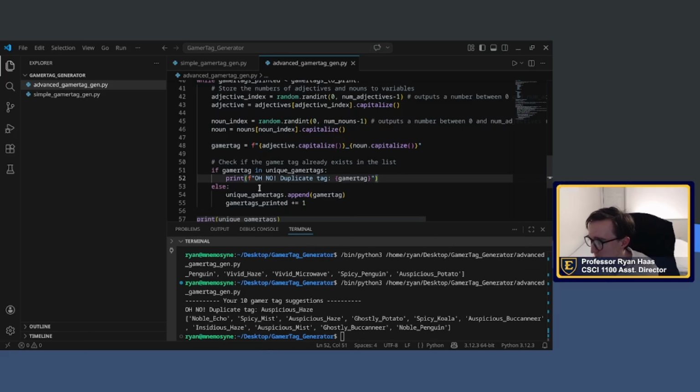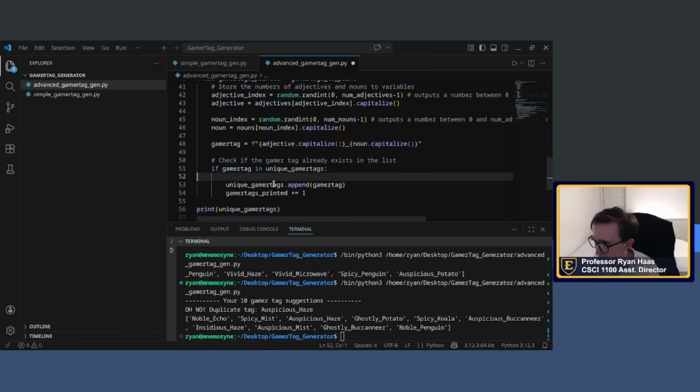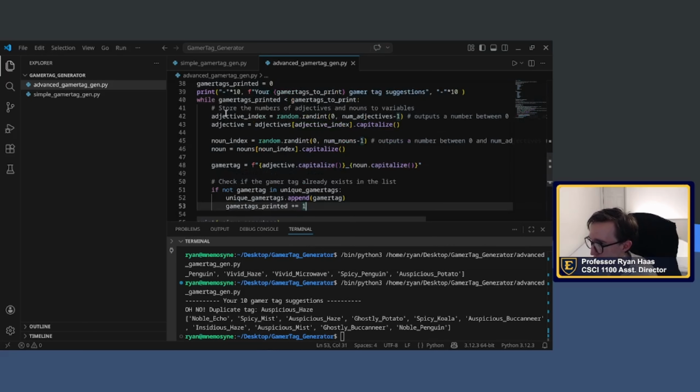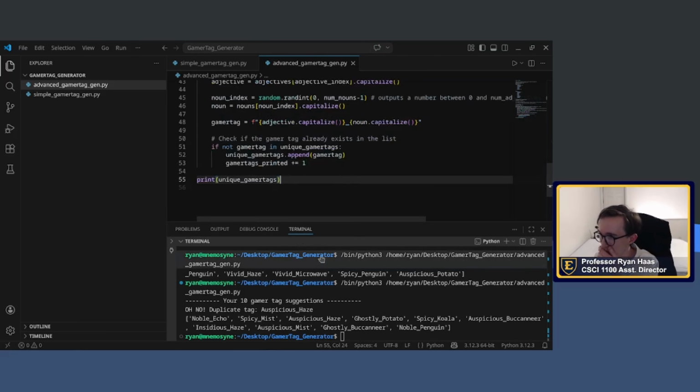So what can we do? We can rewrite this and simplify. So gamer tag in unique gamer tags, we have to keep that in. But what I really need to do is just get rid of the else, and instead of doing this, we need to say if not. We're reversing the logic. So if the gamer tag is not in unique gamer tags, we're going to add it to the list, and we're going to add 1 to this counter. Otherwise, we're not, and we're going to repeat again, right?